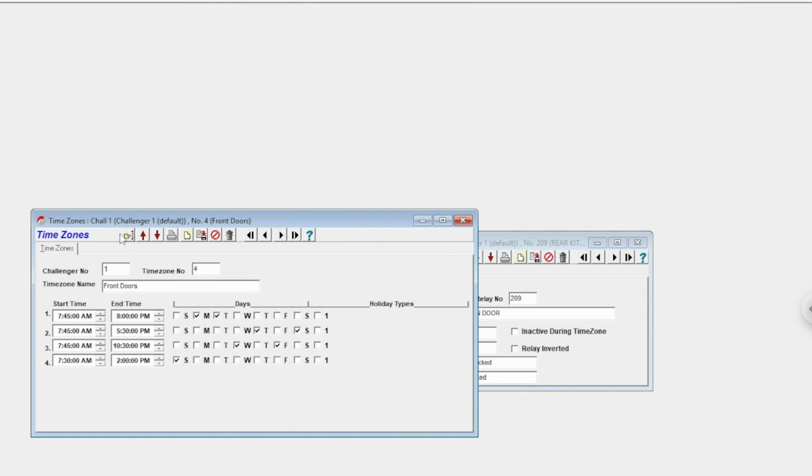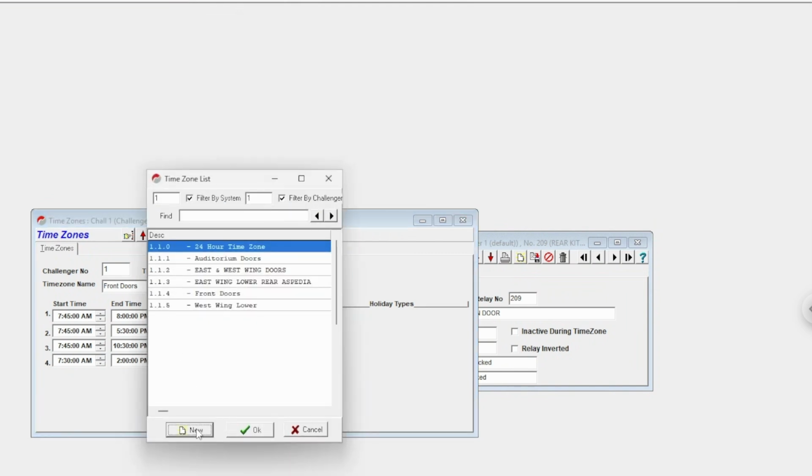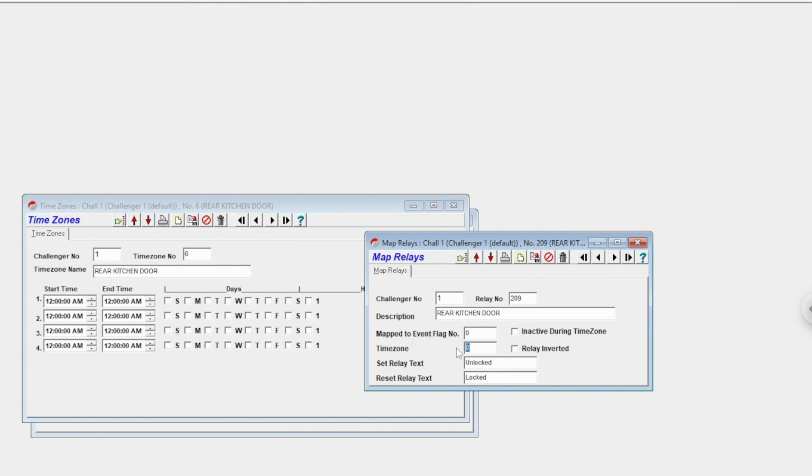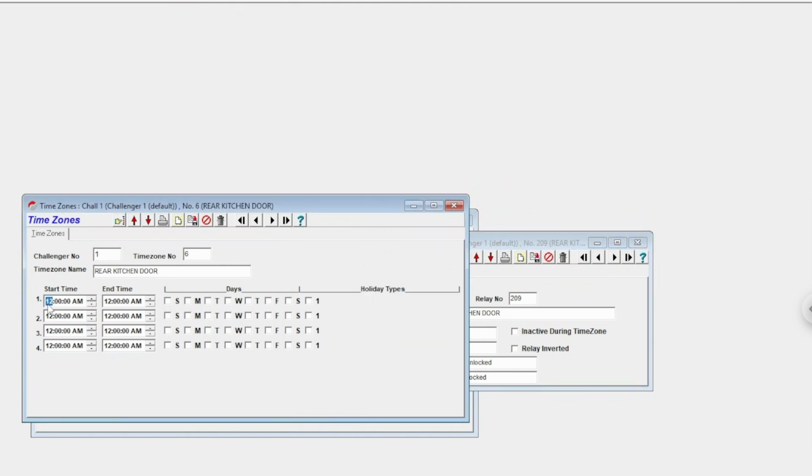So let's first create a new time zone. We can go search and then new, and we'll call it rear kitchen door and save. And then likewise we'll set this to time zone 6 and go save. Now if we set this, say, to 6 AM to 6 PM, Sunday, Monday, Tuesday, and go save, that will unlock it at 6 AM and lock it again at 6 PM. Once we click save, that'll then save it to memory.